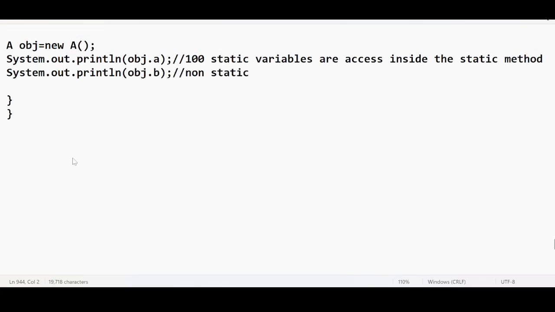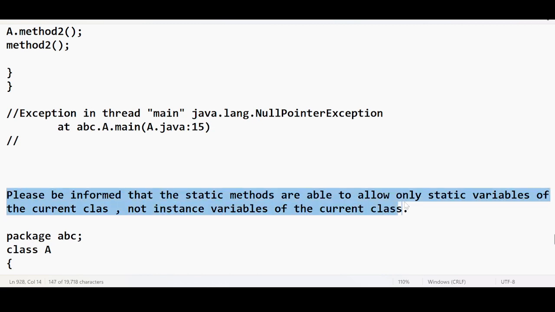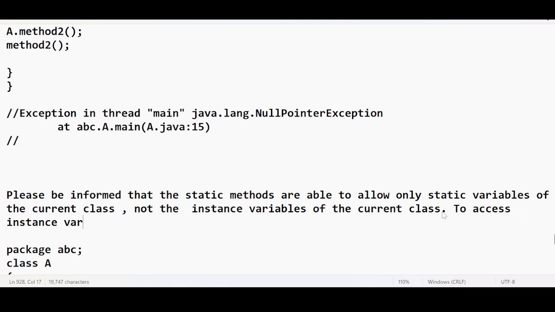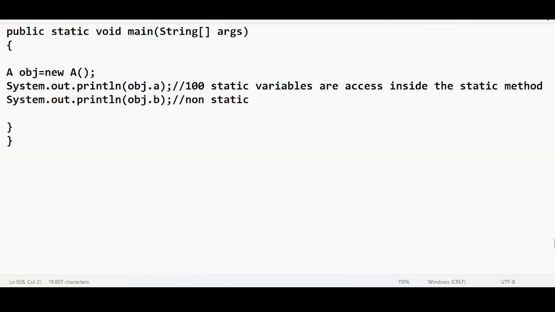Okay, the next point. Now you see, I have just given the justification for this: not the instance variables of the current class. To access instance variables from the static method, object creation is mandatory. Right? Okay, next point.